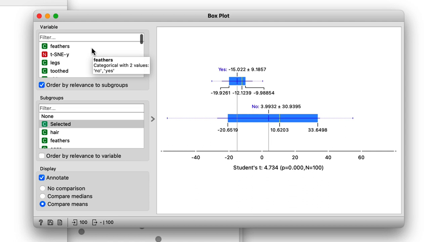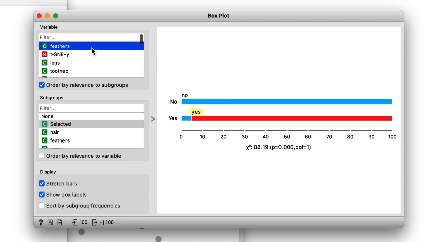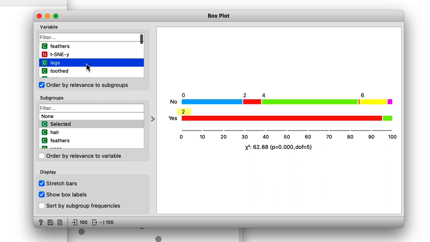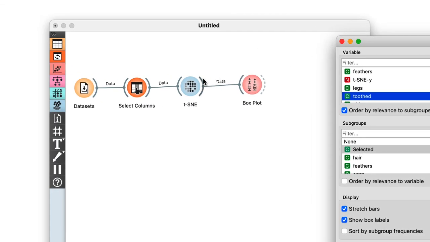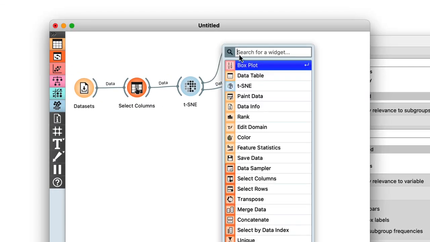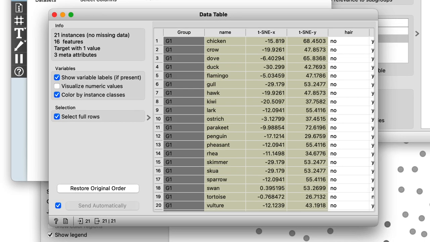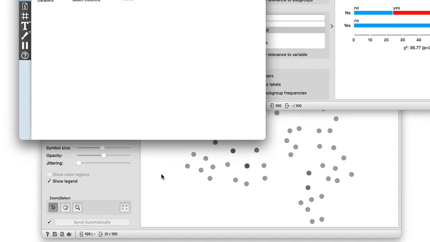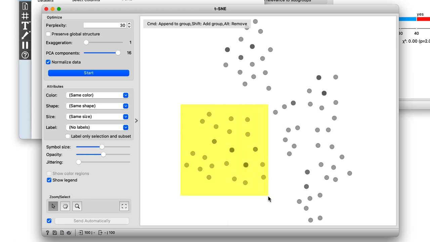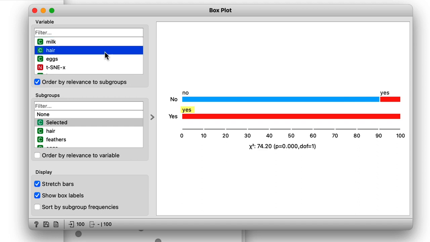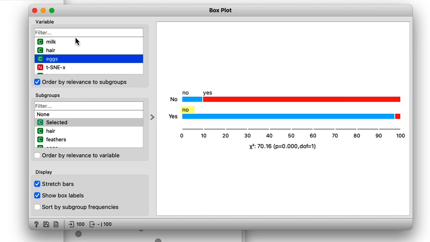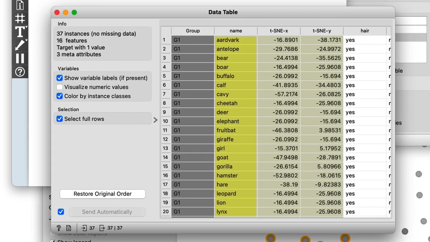As it turns out, all the animals in the selected cluster have feathers, most of them have two legs, and none of them have teeth. Judging by that, they're probably birds. And indeed, if I look at the data in a table, I see a chicken, a crow, a dove, and a duck. Now, I'll switch it up a bit and take a look at another cluster. Using the same process as before, I see that most of these animals give milk, they have hair, and they don't lay eggs. So I'm guessing we're looking at some mammals. Again, I can verify this very easily by looking at a table.